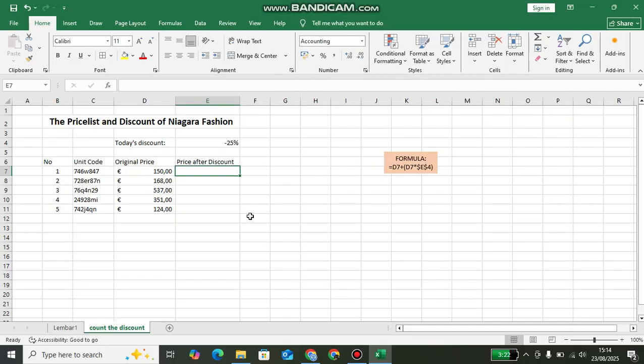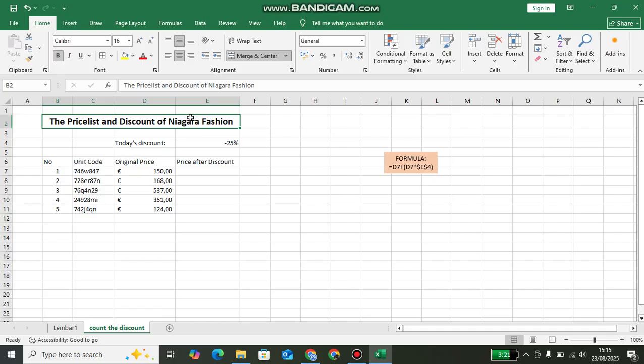So the first step you can do, of course, is prepare the table first, and let's imagine that you are the administrator or the manager of a fashion store, and for example this is the table about the price list and also the discount. And after that, since it's about the discount, don't forget to put the discount. For example, today's discount is minus 25%, which means that this price will be reduced with this 25% off discount.